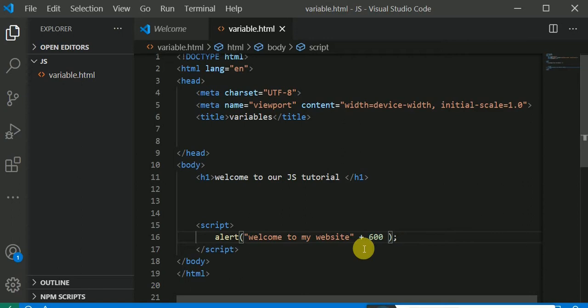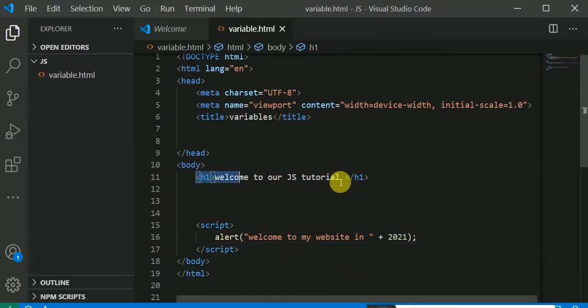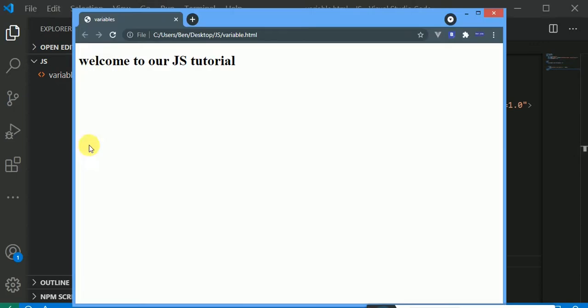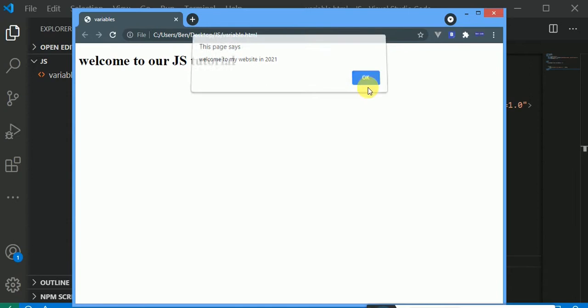This will work. Let me say 2021. I want to alert welcome to my website in 2021. Let me alert it now. Before I do that, you notice that we have the header 1 before this JavaScript message. Let's alert this time around. You see that header 1 is not even showing because we have alert. So you have to attend to this alert before you can even view what is already written before this JavaScript.